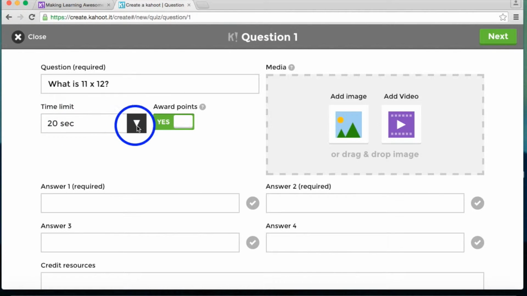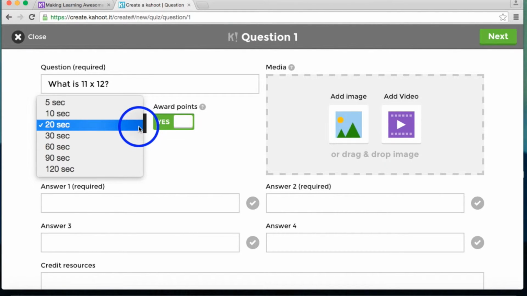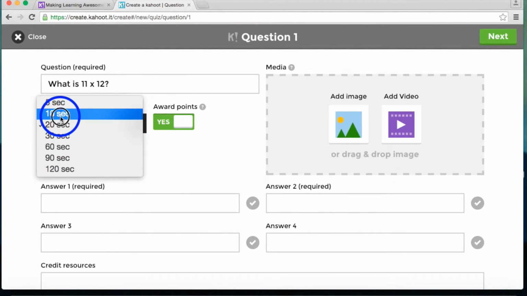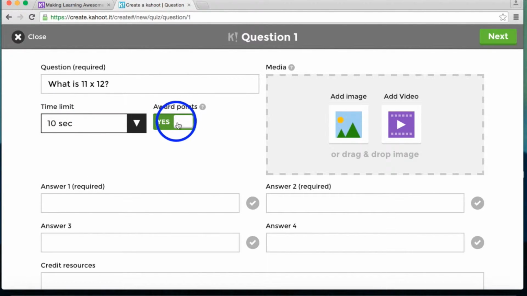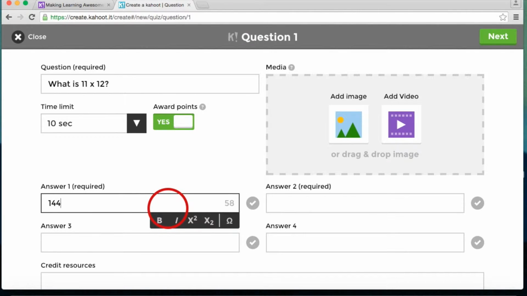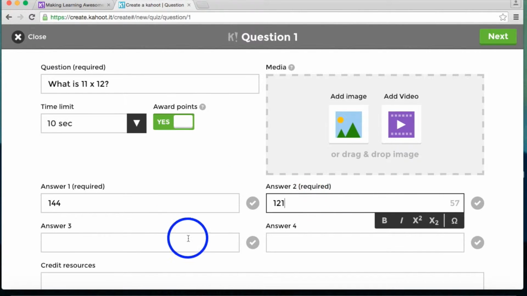Underneath you've got a time limit, so that's how long people have got to answer the question. So it's quite an easy one, we'll put 10 seconds. Do you want to award points? I'd always say yes, and we'll look at that later. Underneath you can put your answers in. You've got to have a minimum of 2 answers, but you can have a maximum of 4. So we'll just put 4 answers in now.